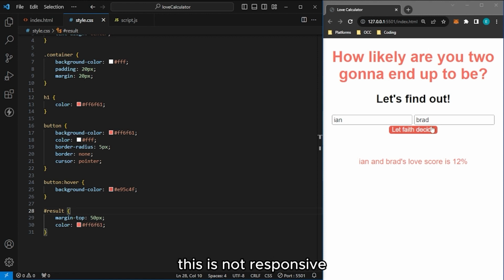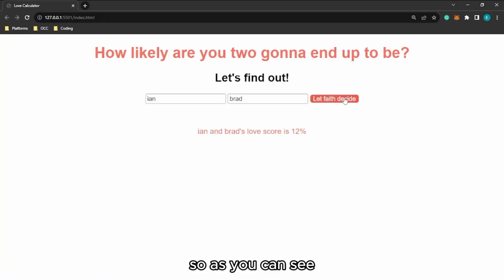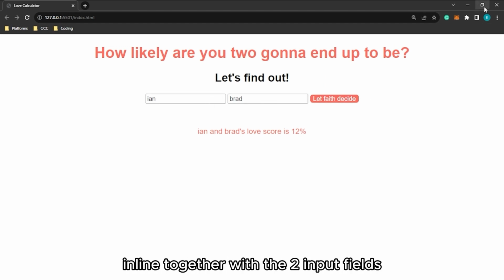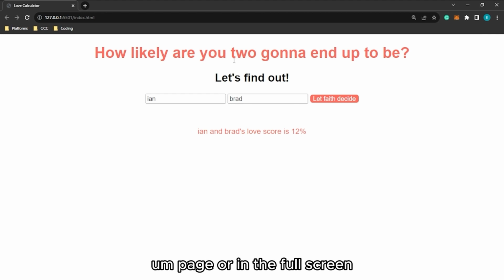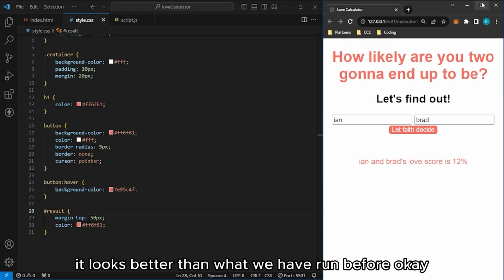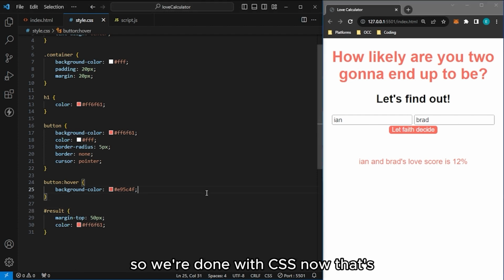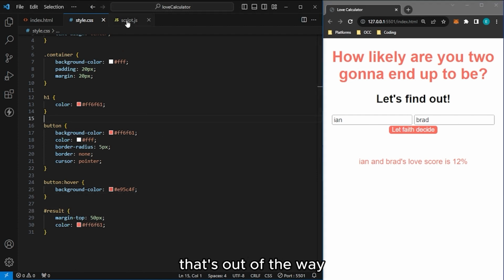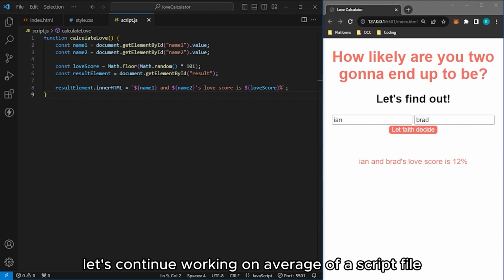This is not responsive. So as you can see, this should be in line. The button should be in line together with the two input fields. But this is how it looks on a full page or in a full screen. It looks better than what we have from before. Okay, so we're done with CSS. Now that's out of the way, let's continue working on our JavaScript file.